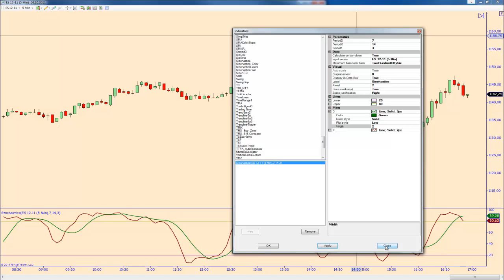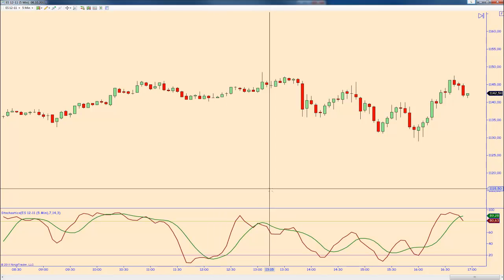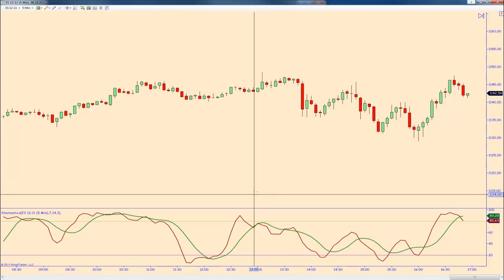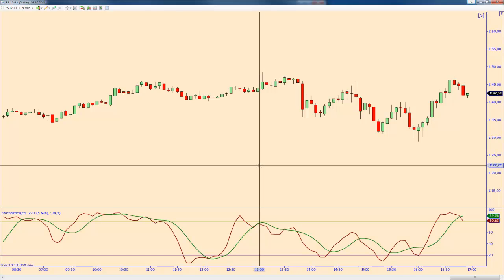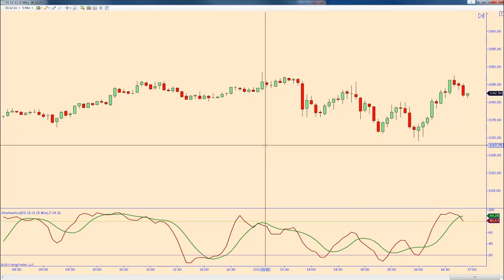So here we go. Here we have the stochastics added to the chart, and this is the stochastics that follow NinjaTrader as default. When you have purchased the IndicatorShop Stochastics Auto Divergence Detector, you need to install that, and you will find an installation guide in the forum here on IndicatorShop.com.